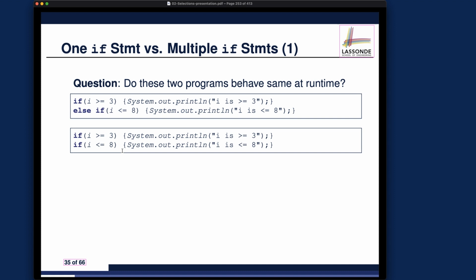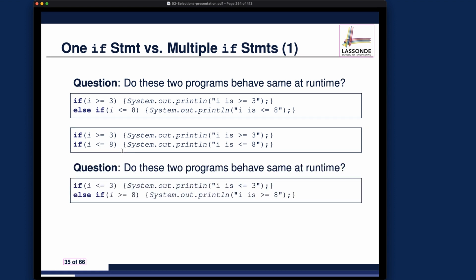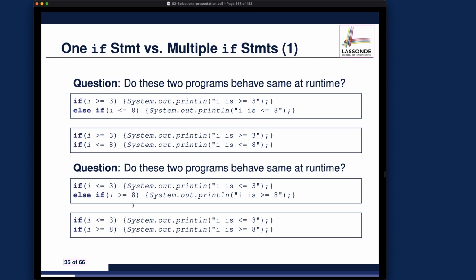Okay, I'm going to pose the second question as well. So two questions in total. Question number two. Again, consider another two programs over here. The first program, we still have different ranges, different intervals. Less than or equal to 3, larger than or equal to 8. The second one is basically exactly the same, except that we have if as opposed to else if, right? So these are two very important questions. I would suggest you think about it before you hear my discussion.